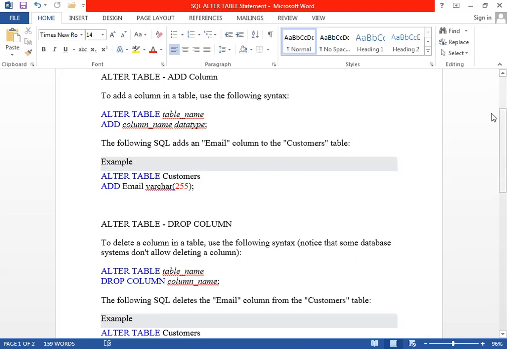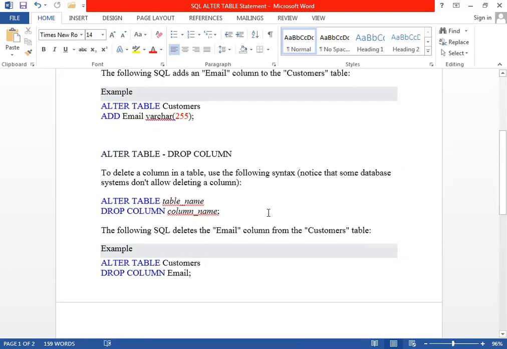So the next instance would be dropping this particular email that we have added previously. So the syntax will be alter table followed by the table name, then drop column. The column keyword is compulsory, then followed by the column name. So here we have added the email, so the syntax should be alter table customers drop column email.